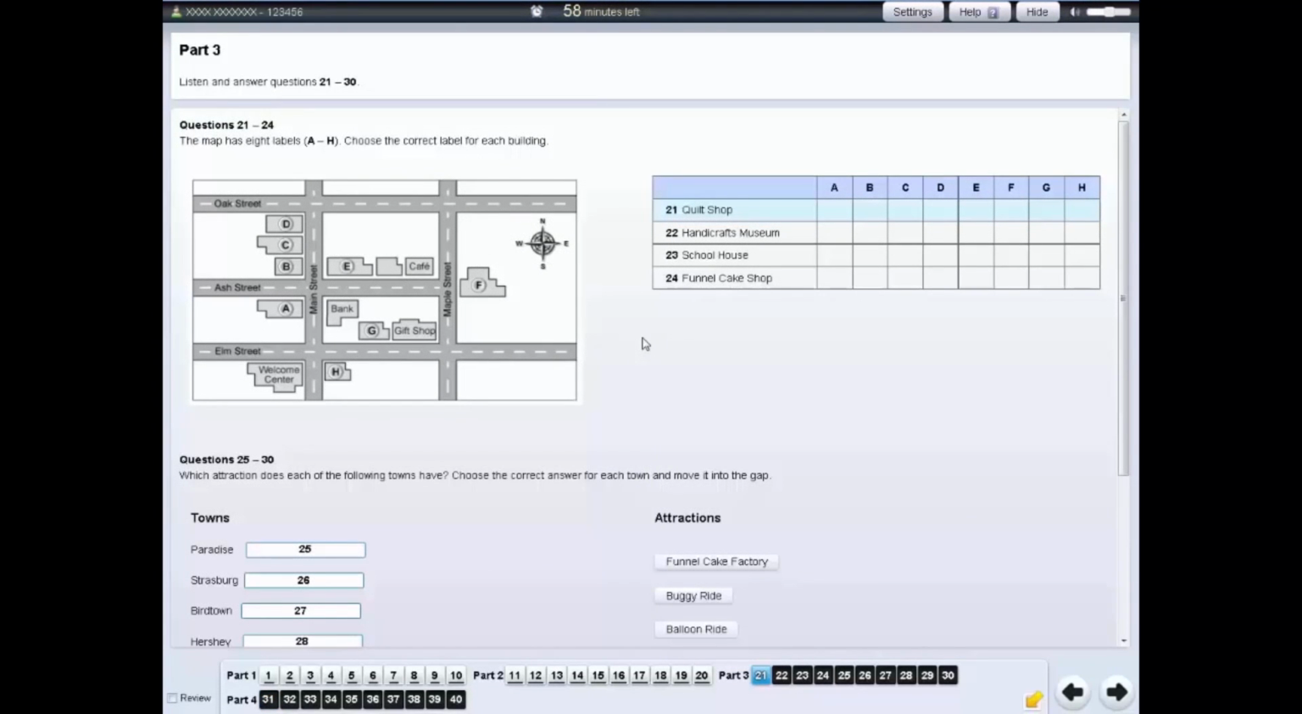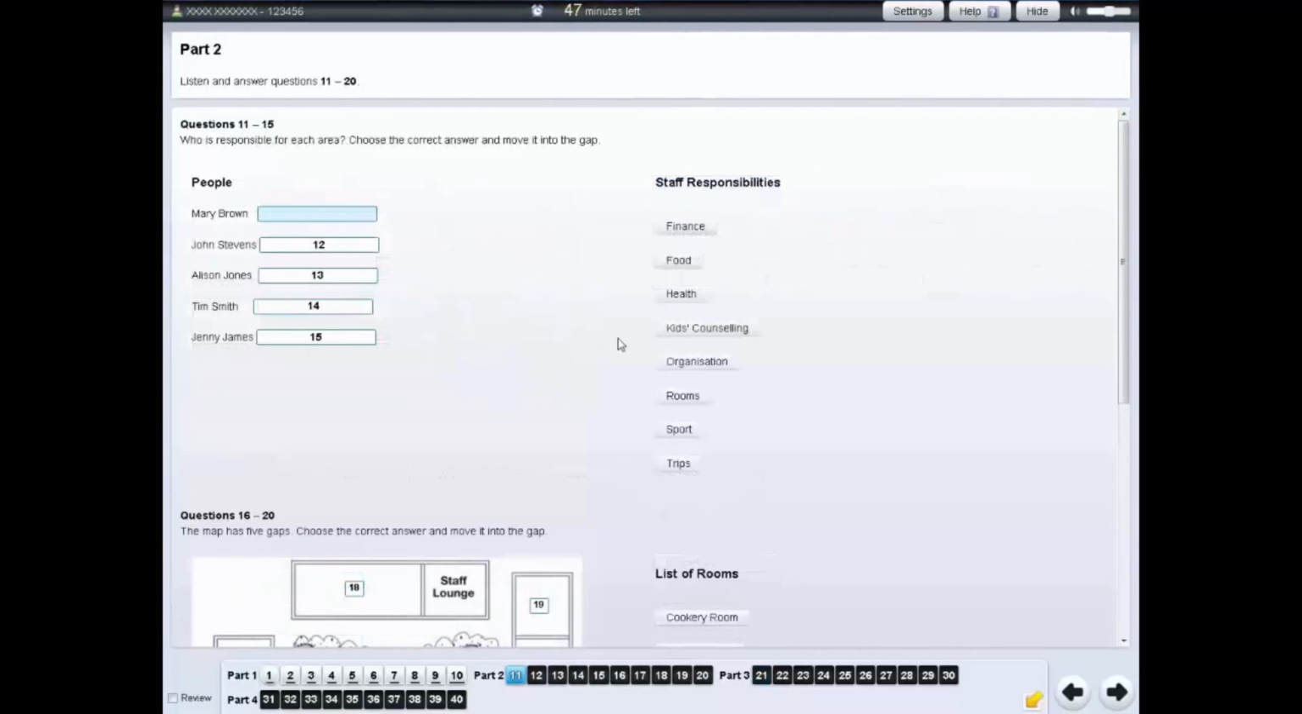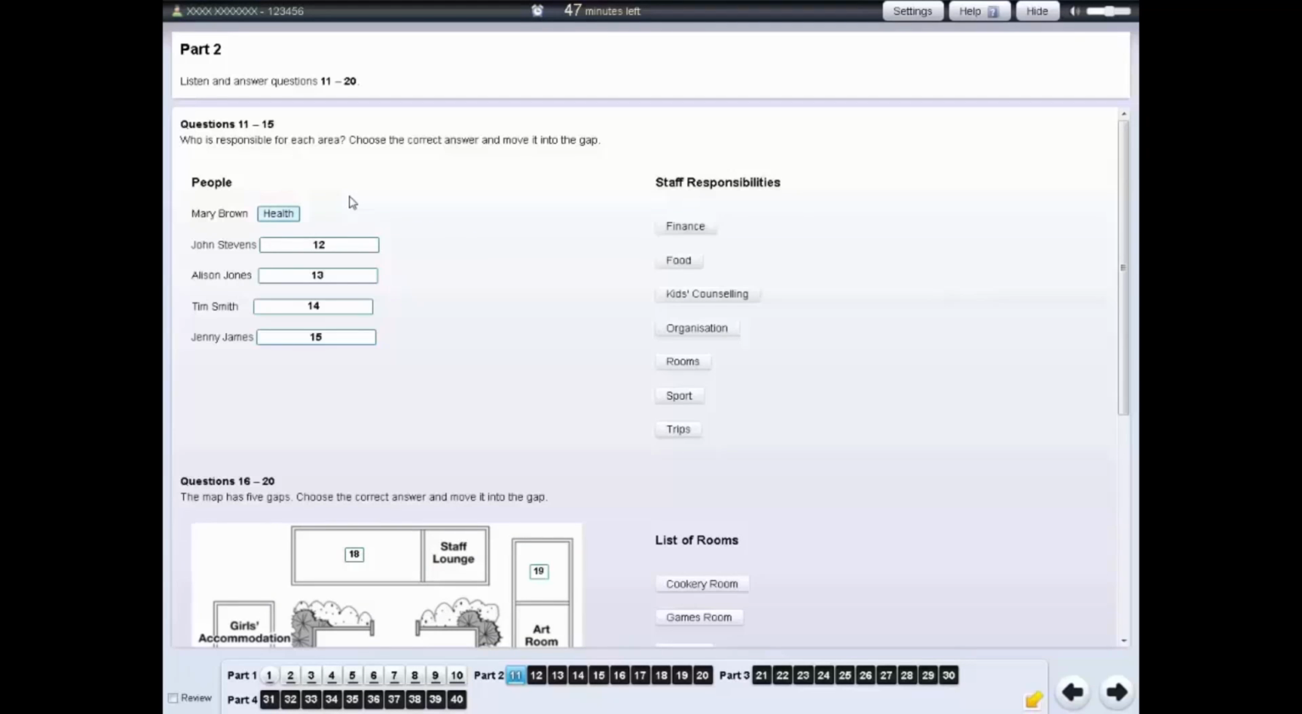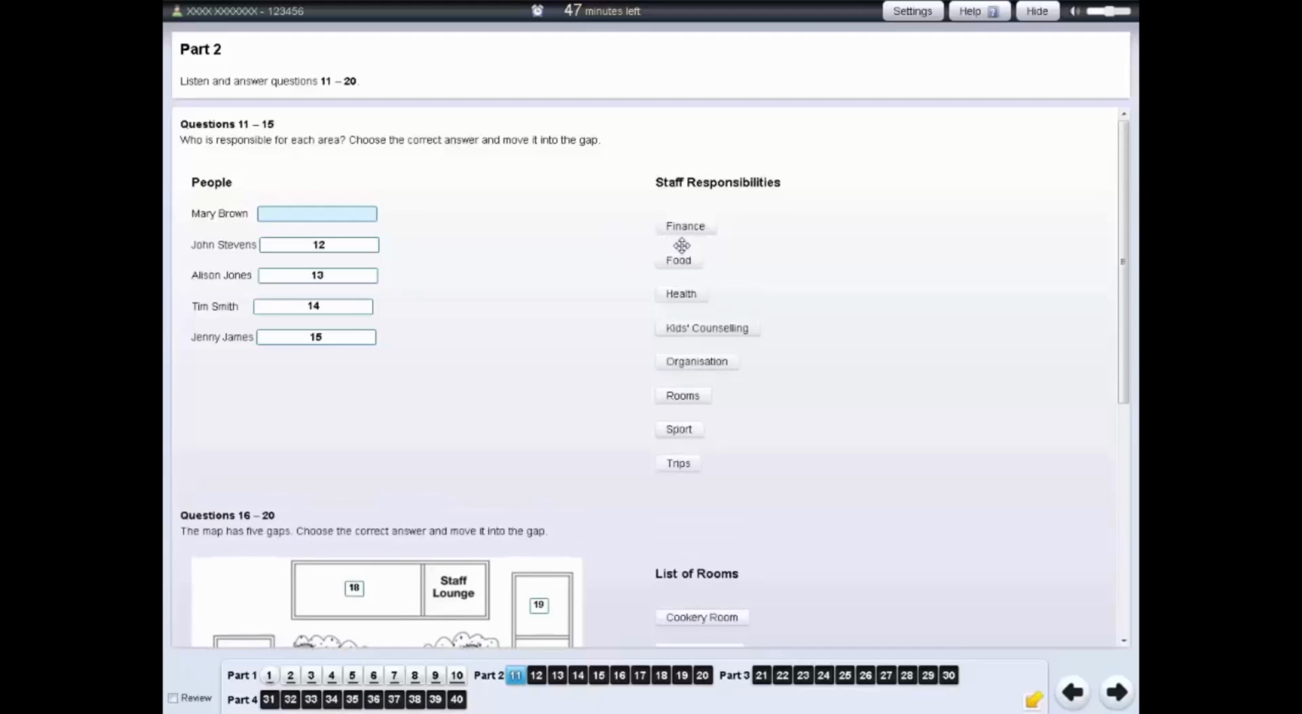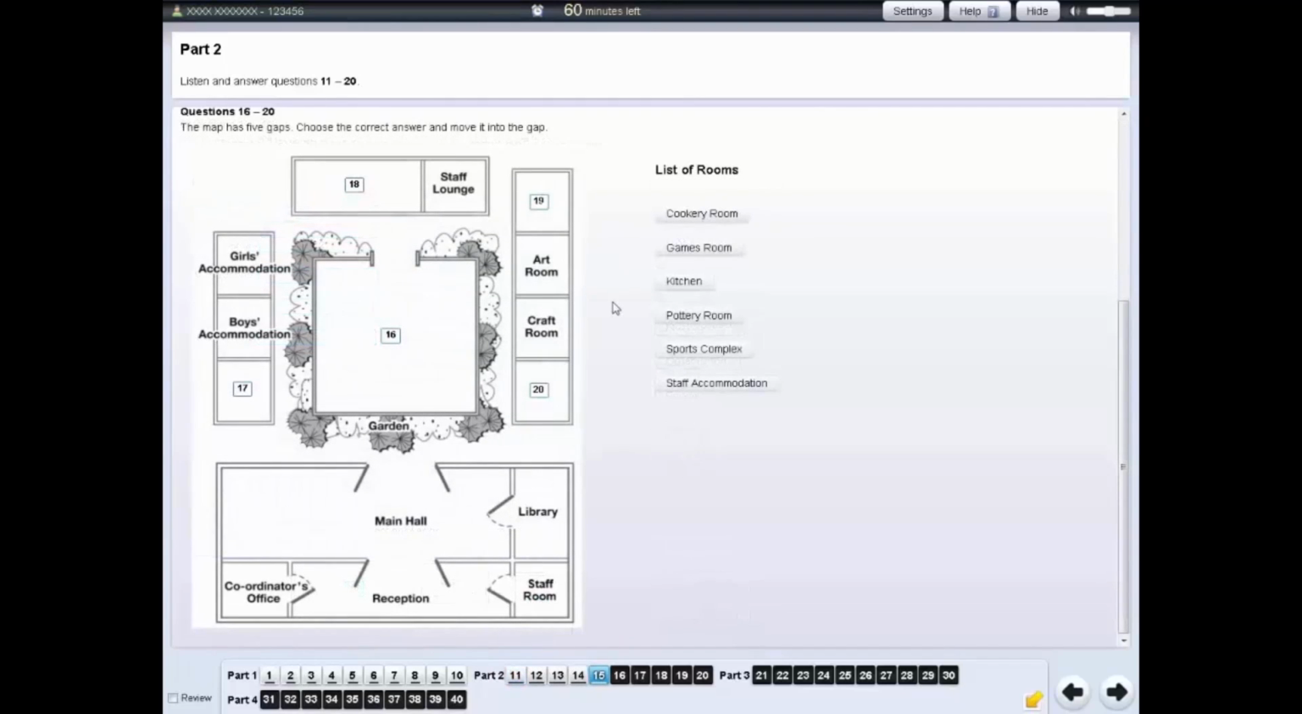For some questions, you need to choose which diagram label, A, B, C, etc., is correct for each item listed in the table. For each question, click on the correct space in the table. For some questions, you need to click on an answer and move it into the gap. If you want to change your answer, move another answer into the gap. If you want to leave the question unanswered, move the answer back. And for some questions, you need to move an answer into a gap on a diagram.